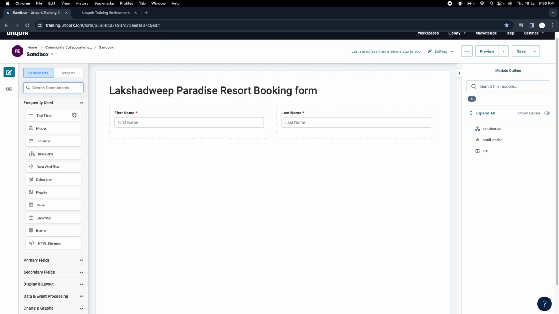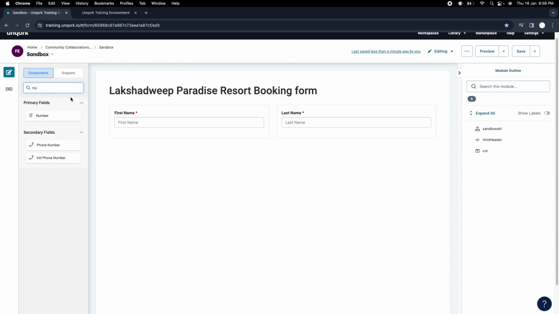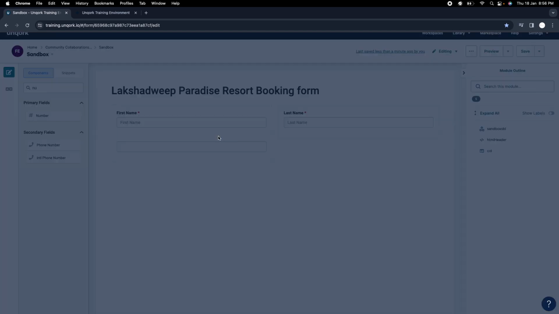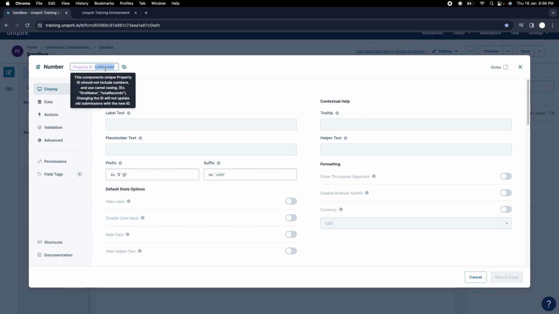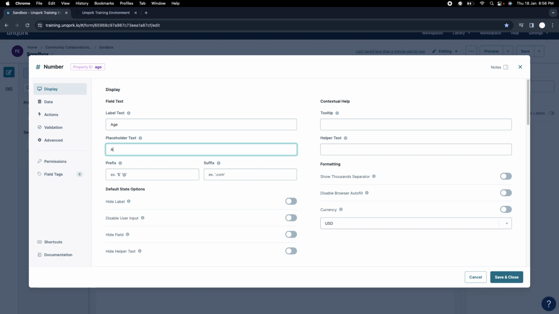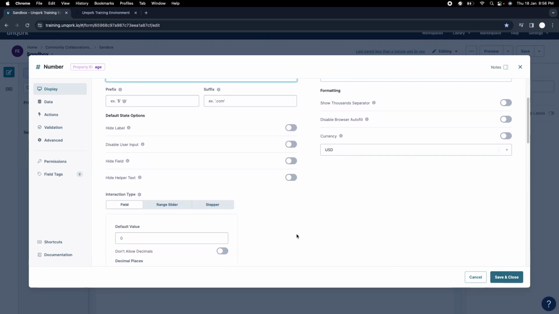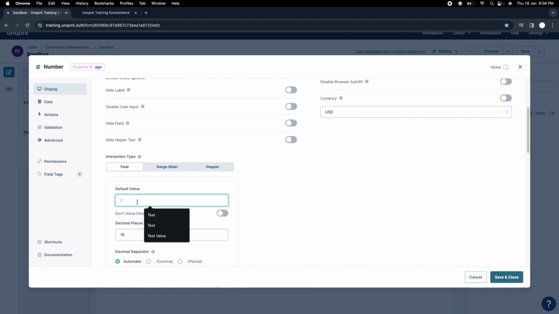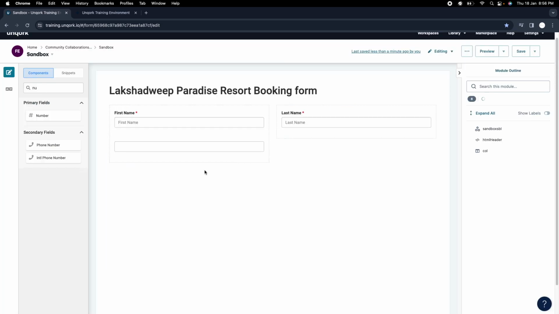Okay, so the next thing is let's put an age here. We'll use a number component for that, where we would be capturing the age of the user. So here I will write the property ID as age, label text as age, maybe placeholder also as enter age. Okay, so let's put a default value of 1 for now. So by default the value is 1 when the user sees it.